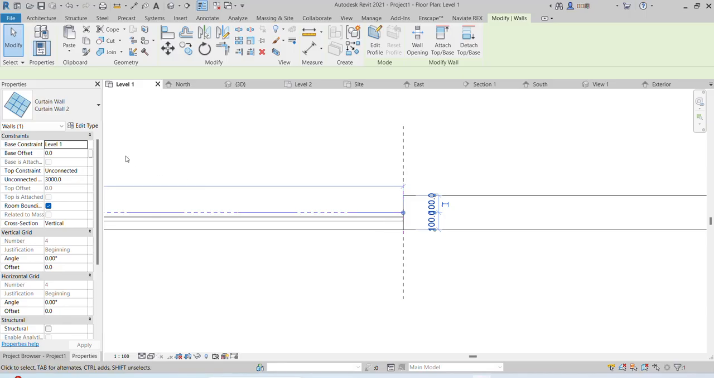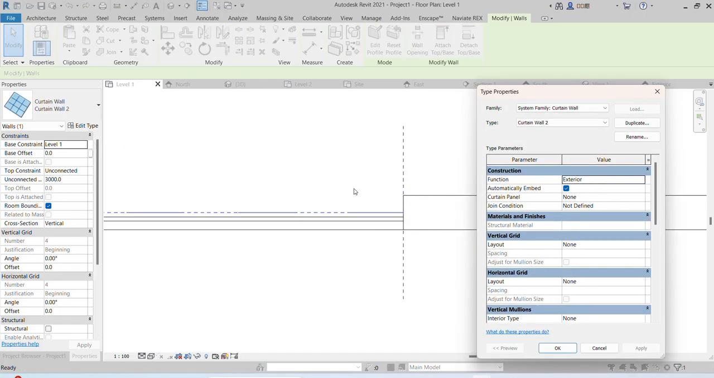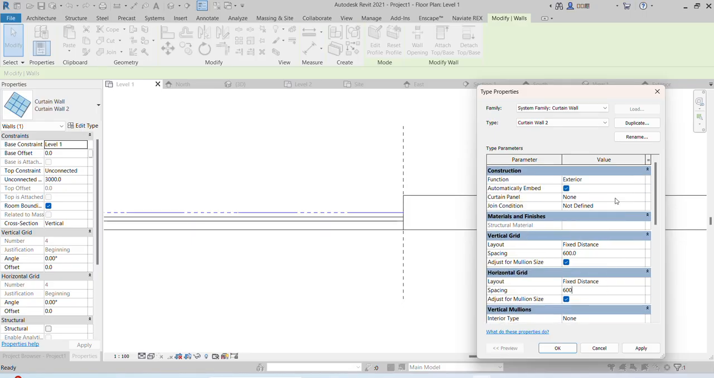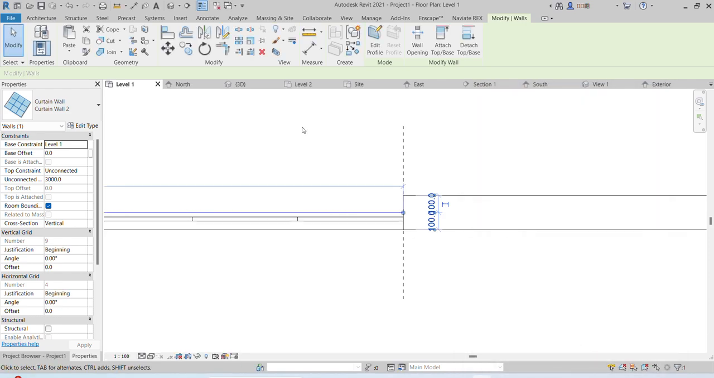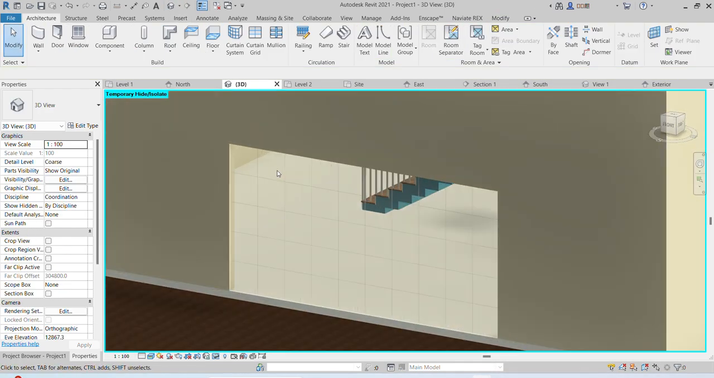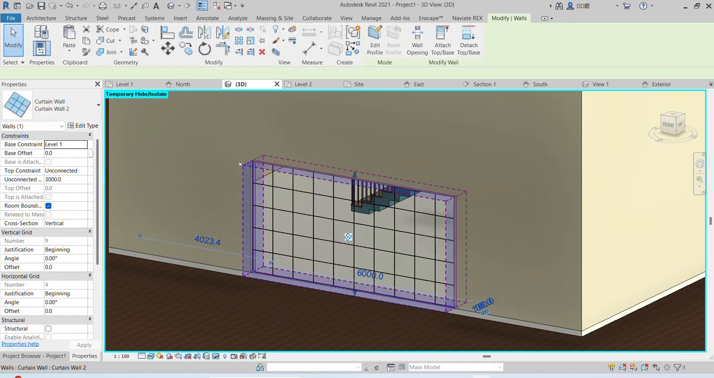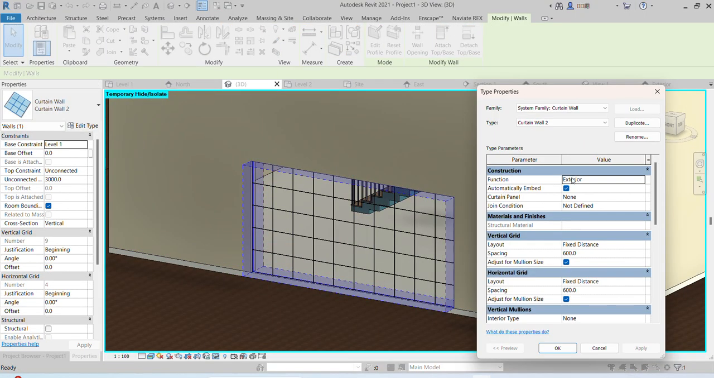Select this one. Edit type. Spacing. Fixed distance. Give the same CNC, then 600. Fixed distance 600. Okay. Now perfect. Now if you go to the 3D view, like this, okay. Now again you go to the system, curtain wall system.